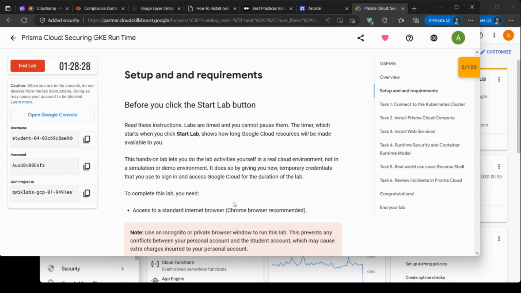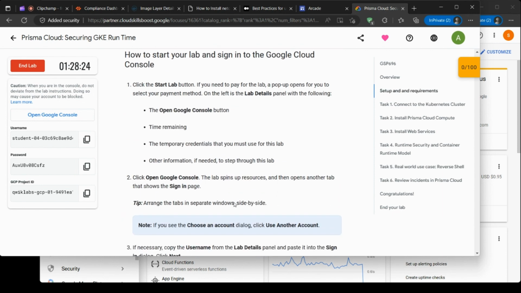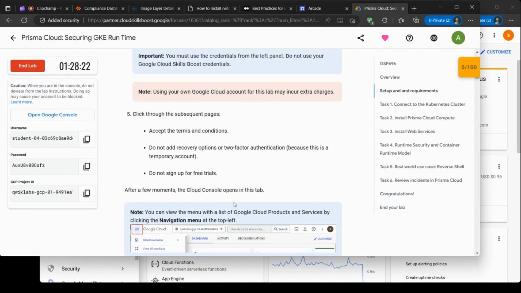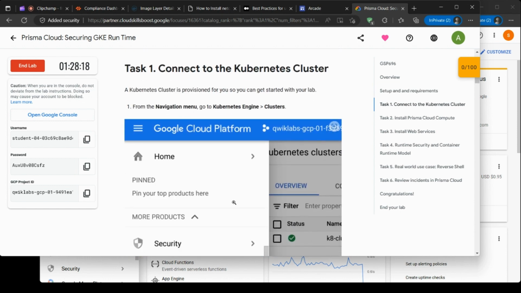Okay, we'll skip this setup and the requirements part. It's the same for all Qwiklabs. We are familiar with that part. And let's proceed with task 1. Connect to the Kubernetes cluster. Navigation menu, Kubernetes Engine, Clusters.